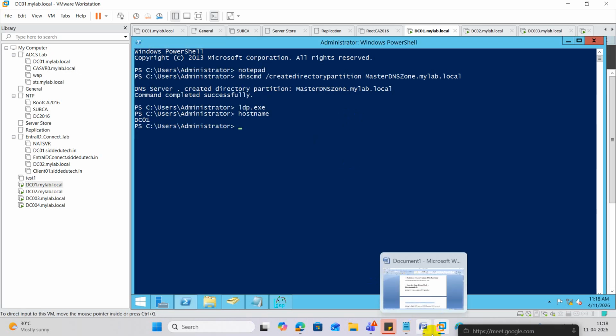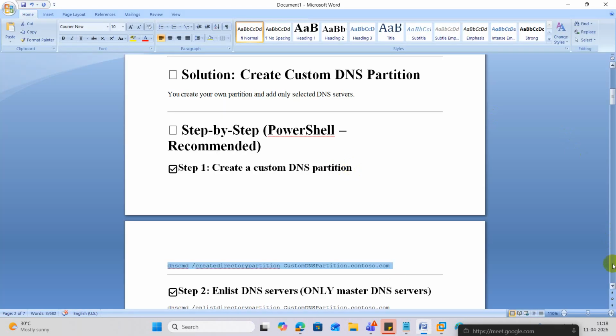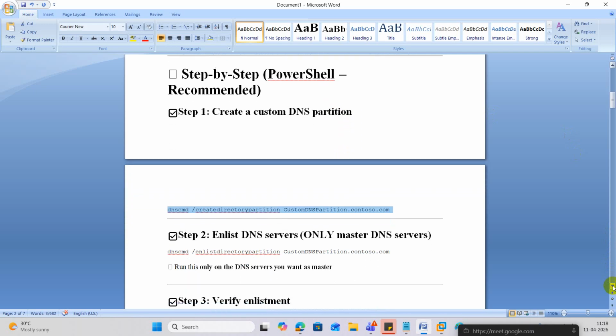Great. The next step is to enlist the DNS servers, only the master DNS servers. We use dnscmd enlist directory partition with the custom DNS partition. Run this only on the DNS servers you want as master. You cannot run it on all the domain controllers. In my case, I will make DC01 and DC03 the masters, so I will run it on those two servers. Clear?